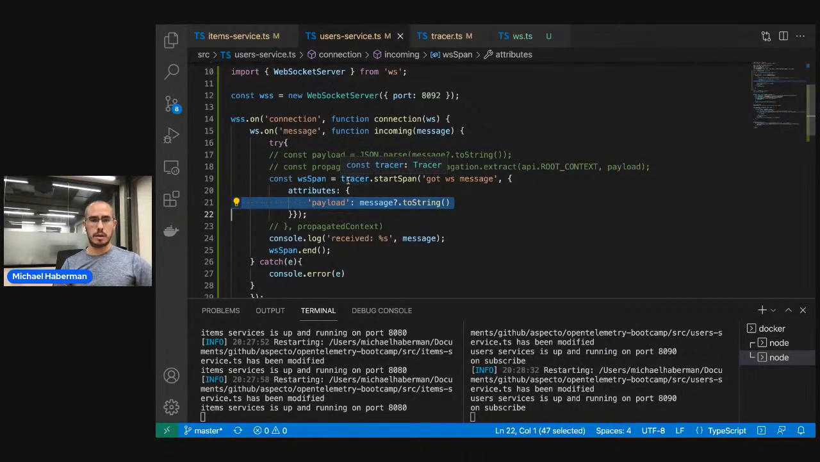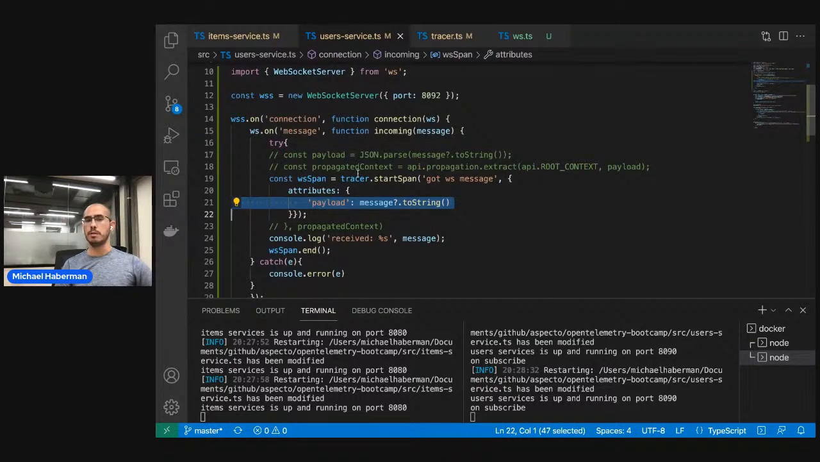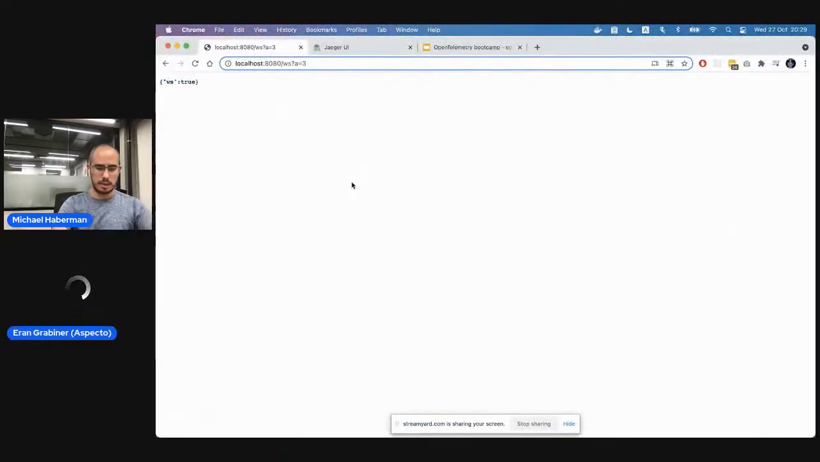And now, let's think for a second. I'm going to go back and re-invoke the /ws message, but what do we expect to get from the visualization layer? I expect to see a /ws. I want to see this HTTP span. I want to see a manual span for sending WS. I want to be able to see the got WS message in the same trace. I expect it to be in a different trace. And let's see if that is the case.